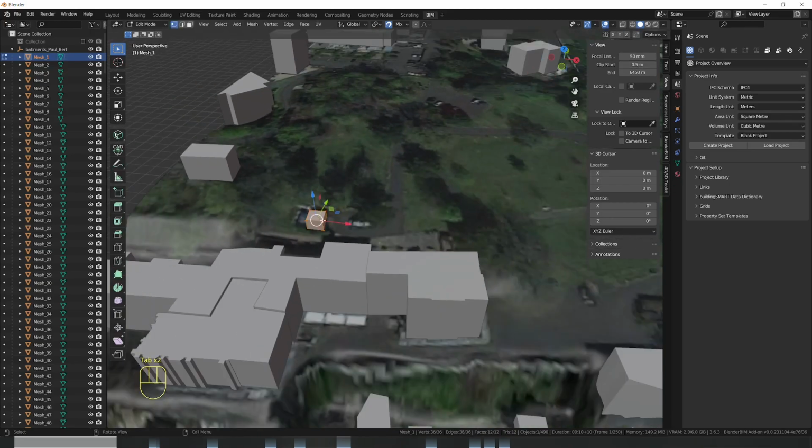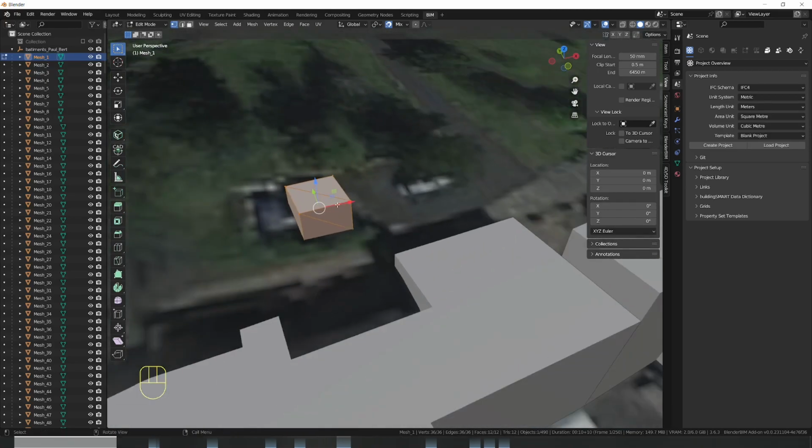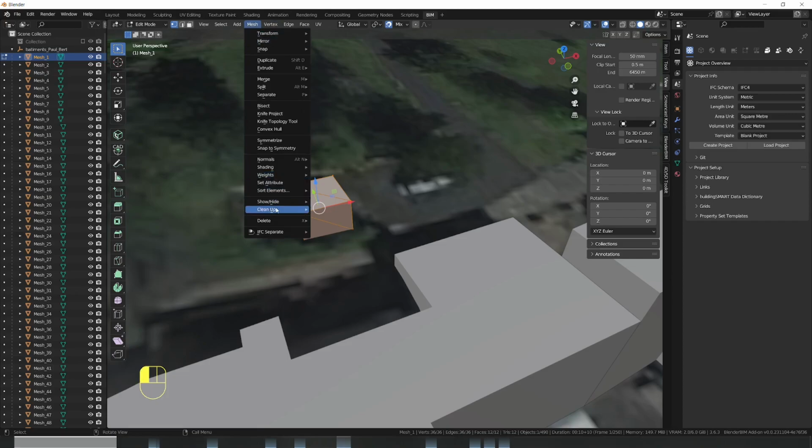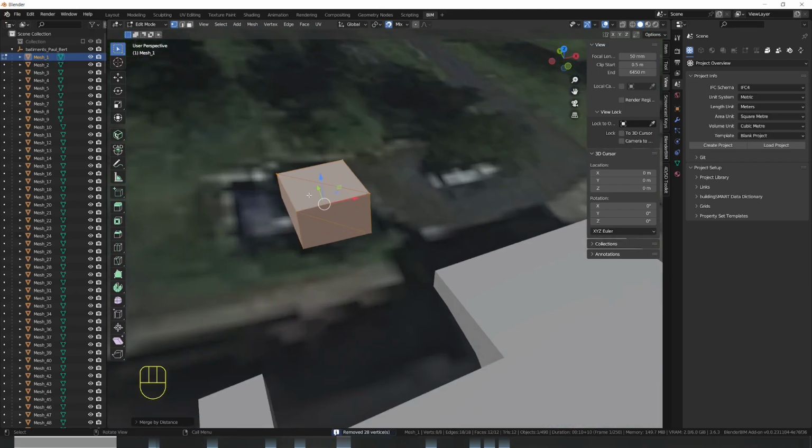Okay, and what do I have to do here? I've got two treatments I need to apply. I will do it individually and then with the modifier. Okay, first I can go to Mesh, Clean Up, and Merge by Distance, because many of them are twice at the same place.